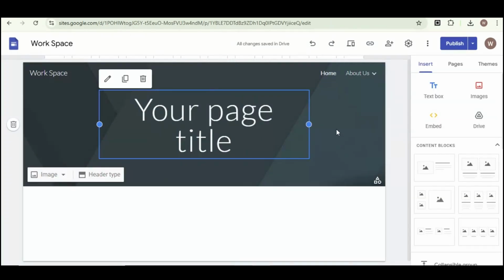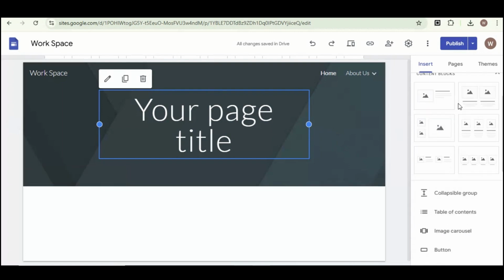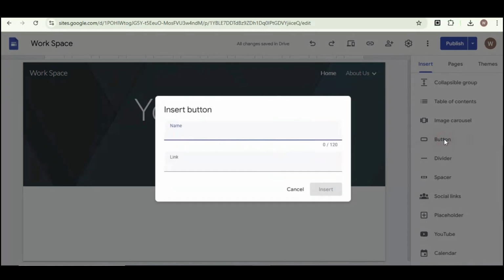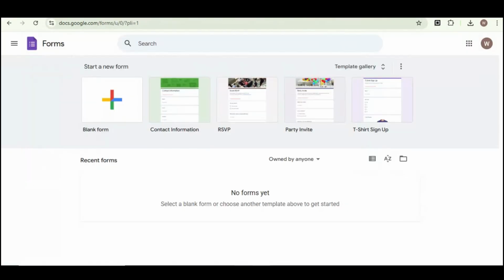Now, to begin, we're going to go to the right corner and we're going to scroll down and click on button. Now, let's say I'm going to type in sign in. Now, we're going to need to have a link where we will collect the emails from. So, on another tab, go to docs.google.com and then let's start a new form.